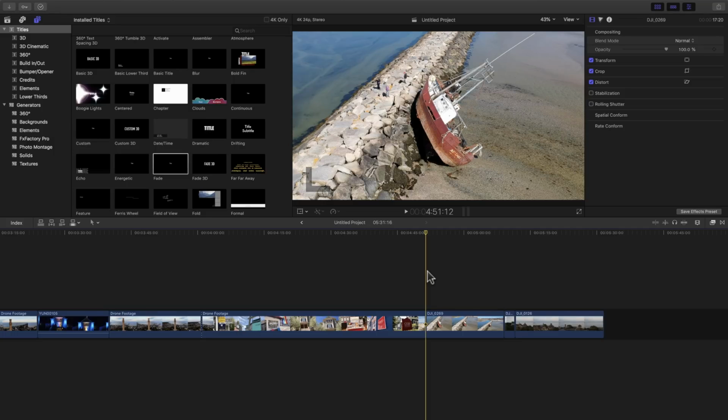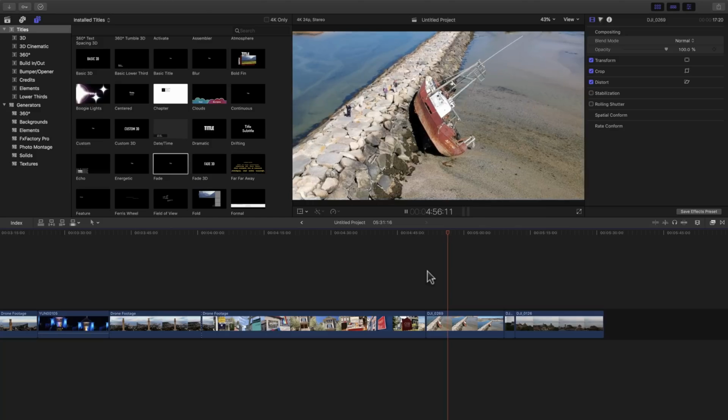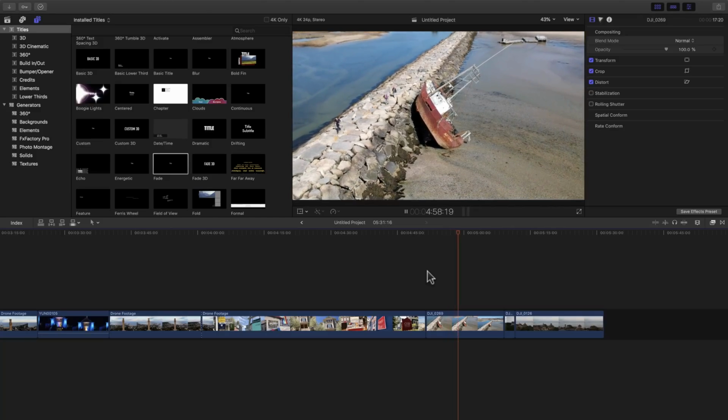So we're going to be using this shot here as an example. This is actually a completely autonomous shot that I did with my DJI Mavic Air. This is, I think, actually one of my second flights I did with it.